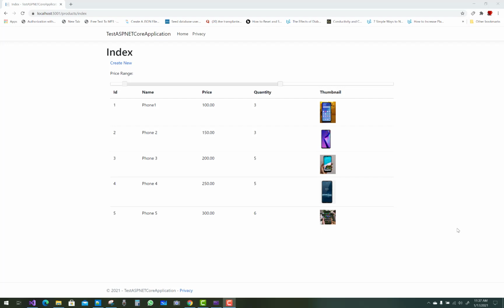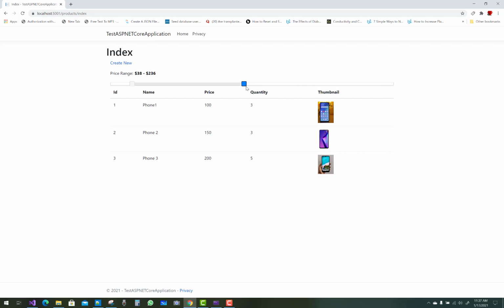Today I am going to show you how to filter your records using a range validator. Here we have a range validator, and the default value is set from 25 to 300. These are the range validators, and this is how the records change according to the range validator. So how do we implement that functionality in ASP.NET Core?